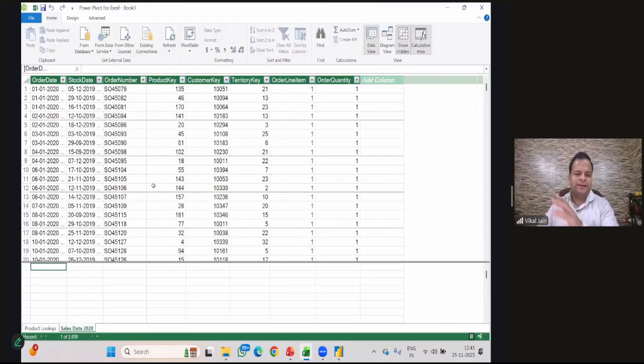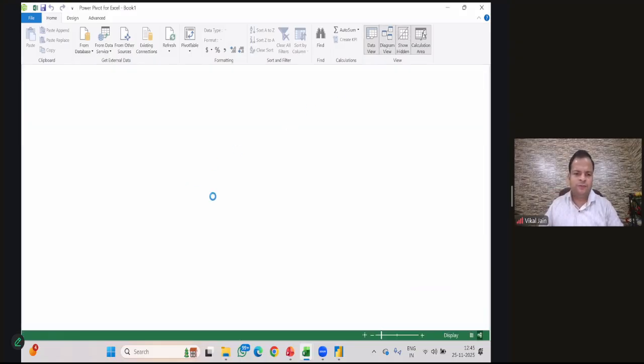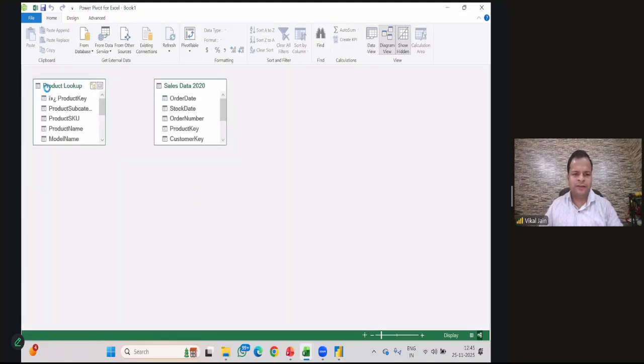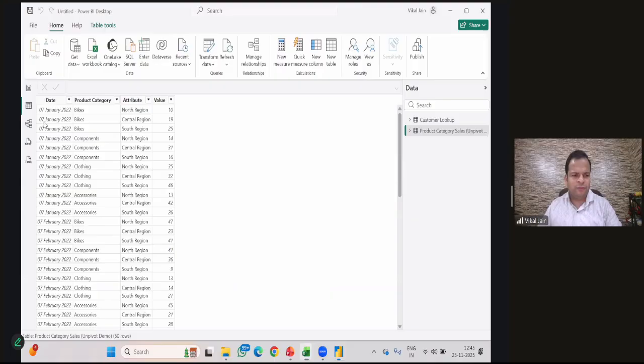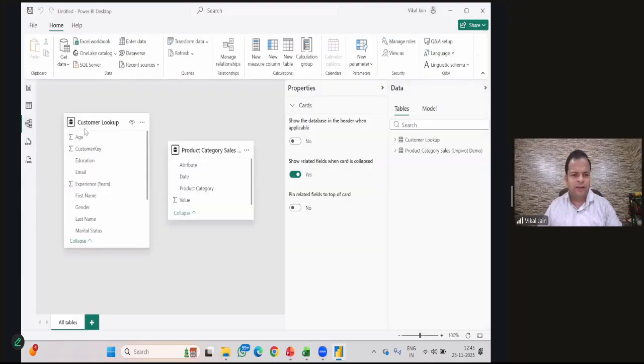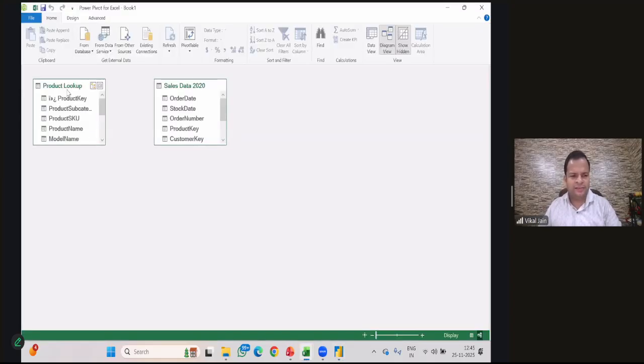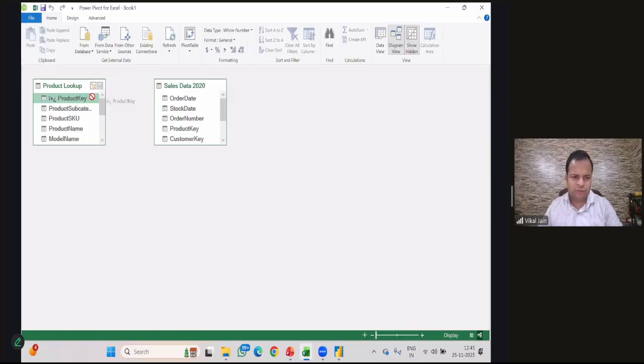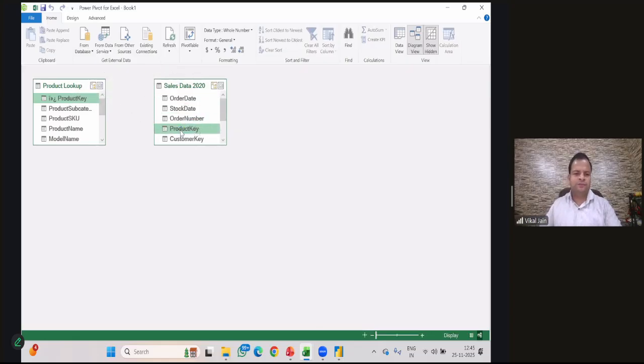Both data are loaded now, and you will see here we have a diagram view. The diagram view is here, which is the same as your Power BI model view. So both things are the same, and you can see this is again a hidden feature of your Excel. Now I'm going to click this product key, drag it, and drop it here on the product key.